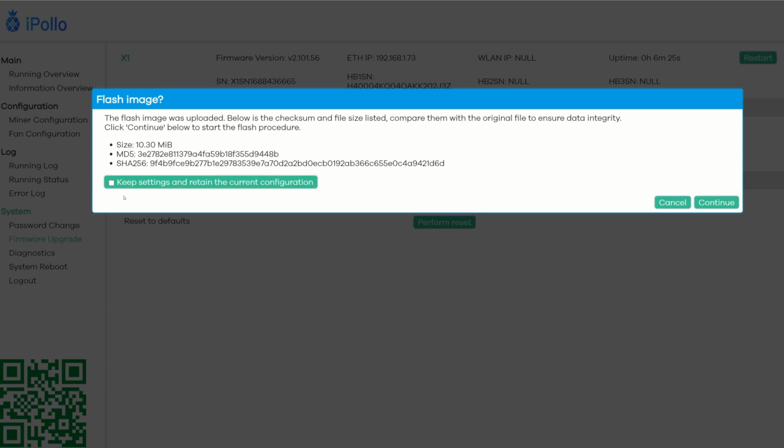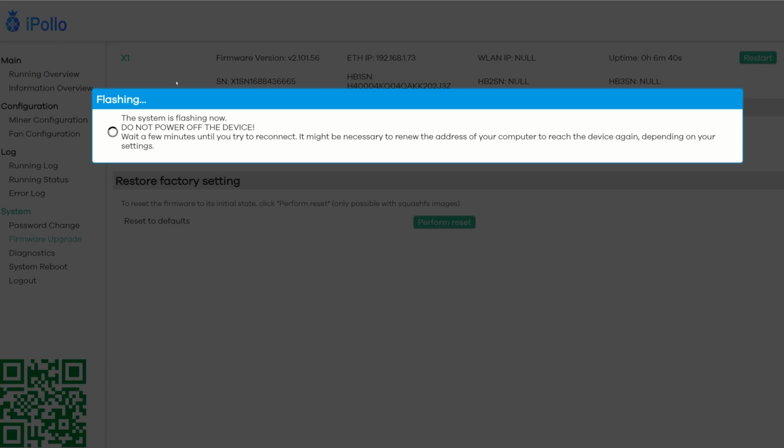I just find that when updating the firmware on any ASIC, I always uncheck that and then make sure I put the settings in afterwards. It just lets everything run more smoothly. That's what I find. You know, you can do whatever you want and click it, but I'm suggesting keep it unchecked. So we're going to continue that. Let it do its thing.